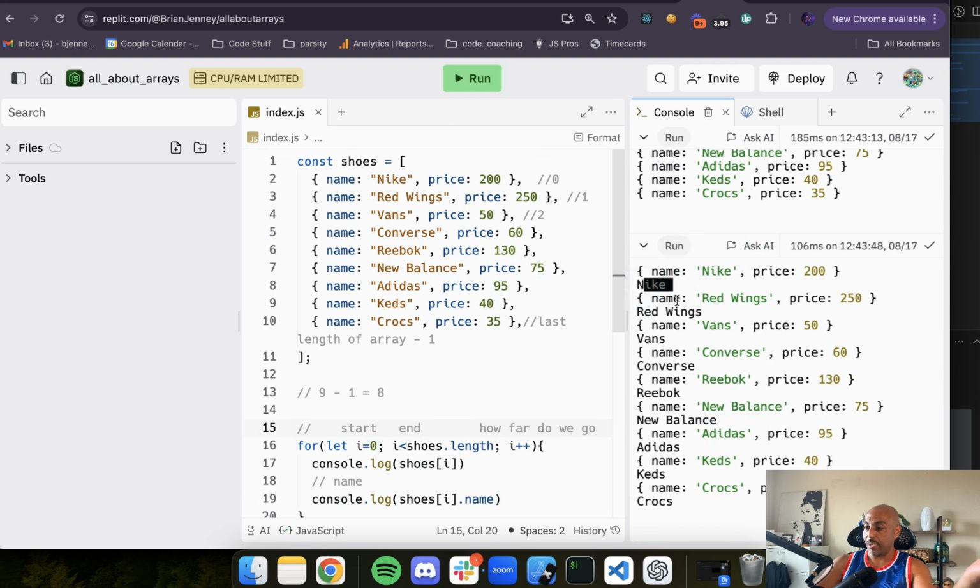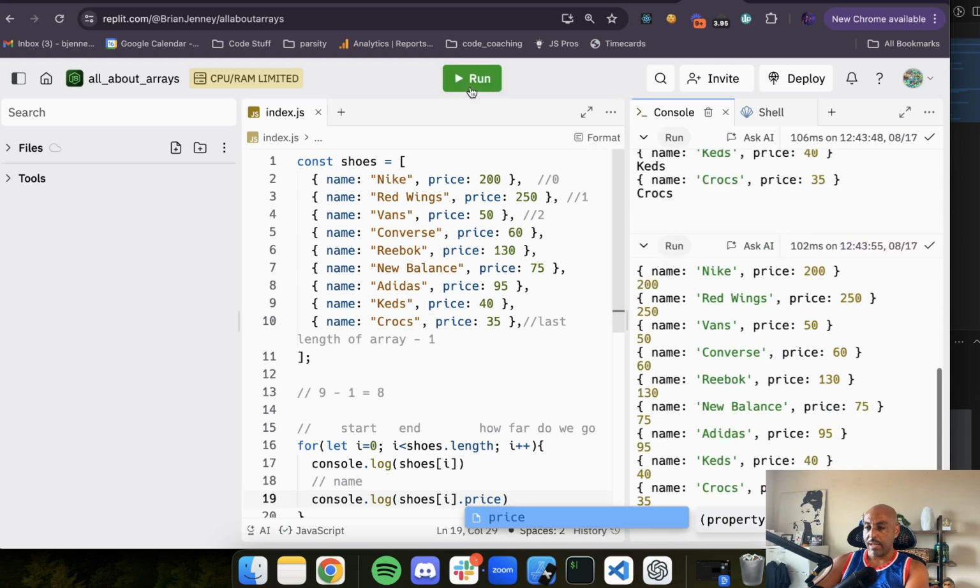And what do you know? We get Nike, we get Red Wings, whatever. And now we do price. And we do that. Now, price is 200, but that's not the way you usually see a price, right? So this is where things get interesting.